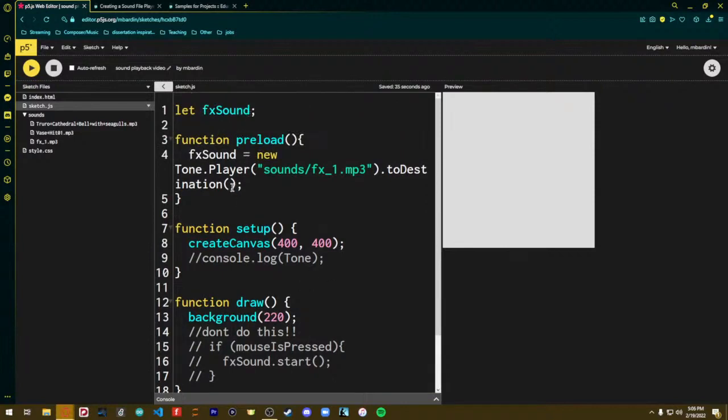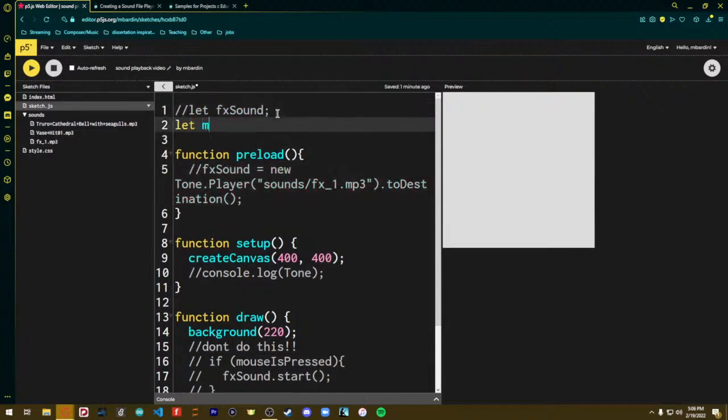Now, you can repeat this process over and over again. That's totally fine, but there's what I find a slightly better way to do it. So I'm going to remove fxSound, and I'm going to say let multiplayer. I'm calling it this because it's going to load up multiple sounds and play them back. I am just going to rename this one real quick because that's a name I don't want to type.